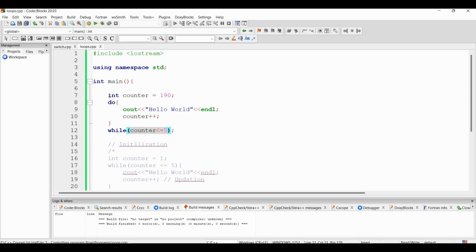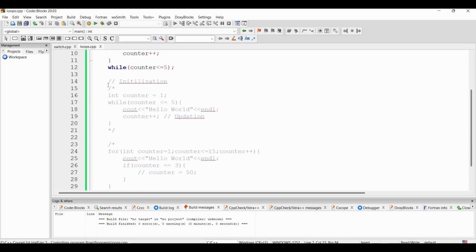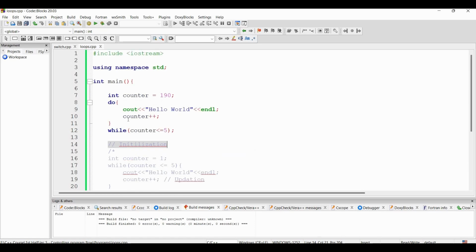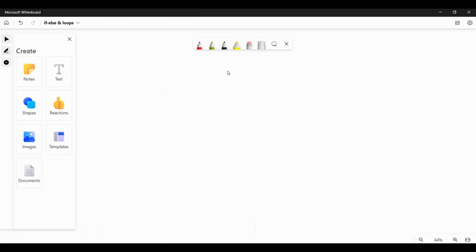In do while, the initialization is also outside, like in the while loop. Here the updation is inside the body of the loop, inside the do block, and obviously the syntax is a bit different, and that's the difference between while and do while. The working is also a bit different in while and do while, right? So that's it for today.